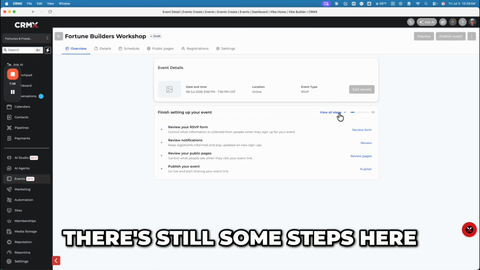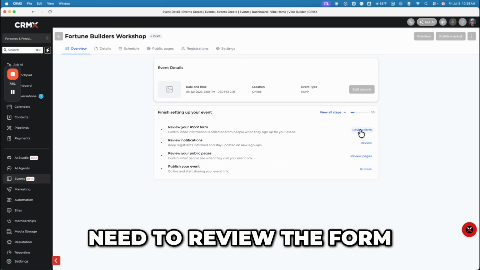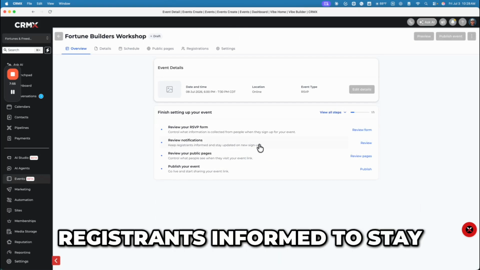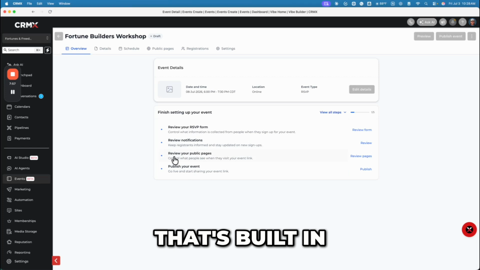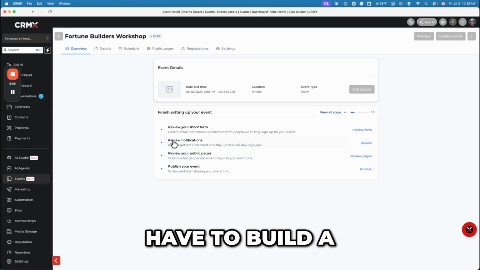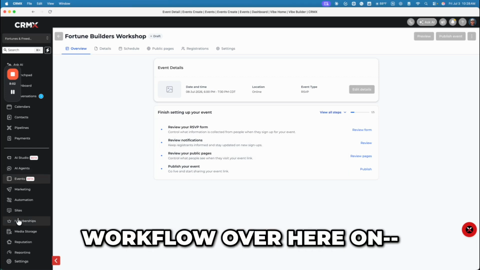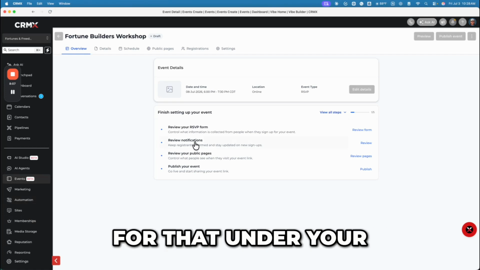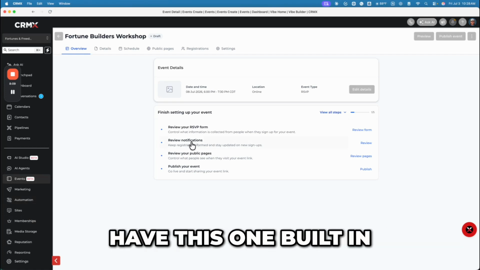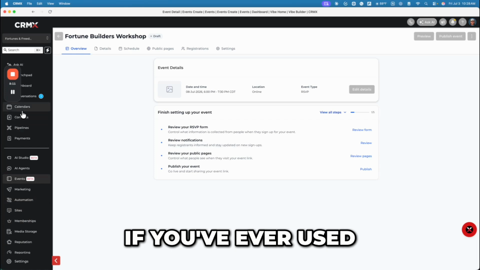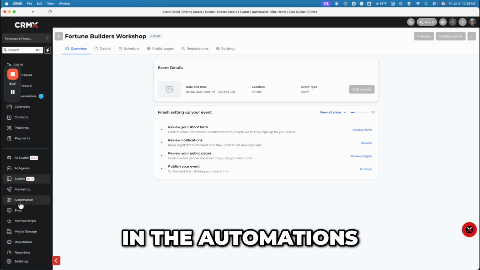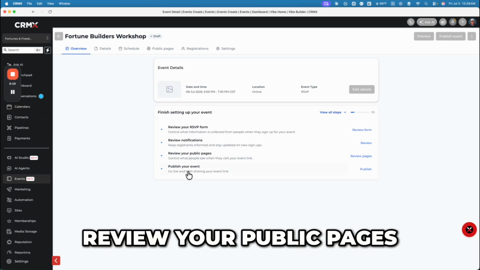Finish setting up your event. There's still some steps here. It looks like I need to review the form, review notifications. Okay, so you can keep registrants informed and stay. Okay, that's nice. That's built in. In other words, I'm guessing you don't have to build a workflow over here, although you could, under automations. You can just have this one built in, kind of like our calendars. If you've ever used our calendars, it has built-in notifications right there, so you don't have to do it in the automations. All right, review your public pages and then publish your event.